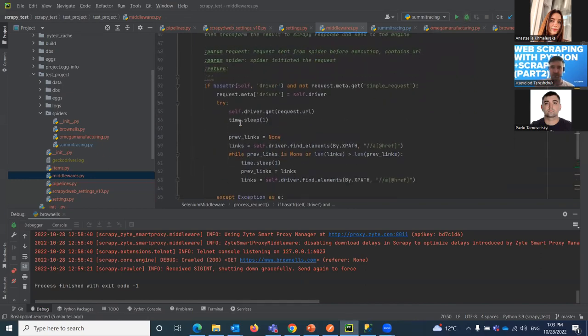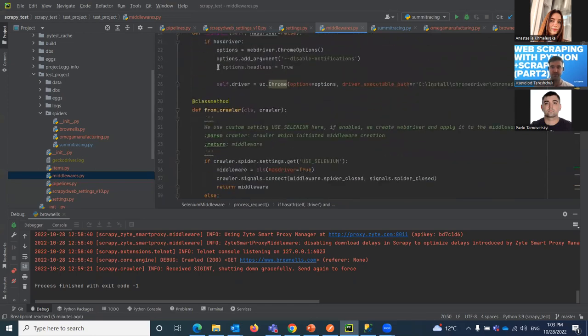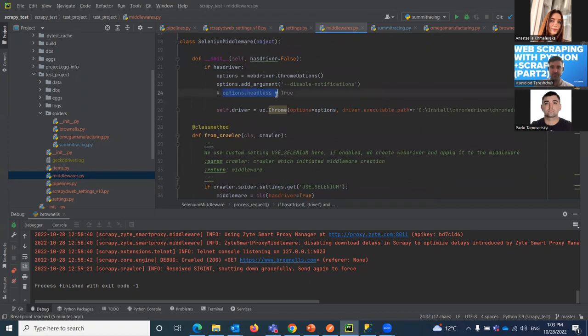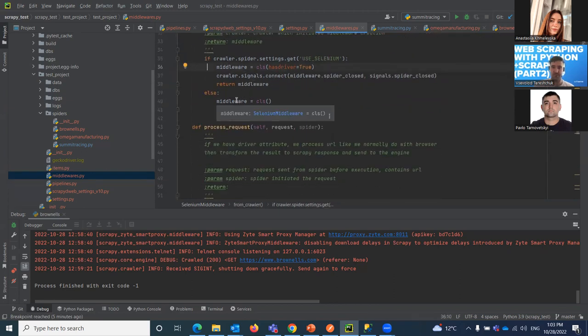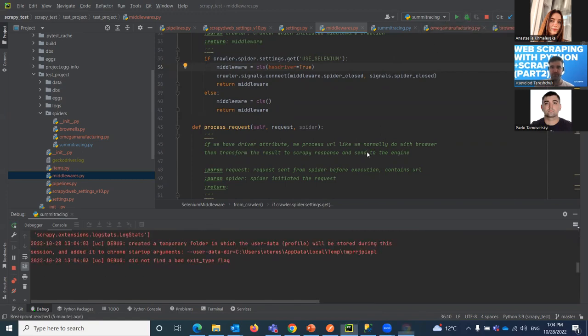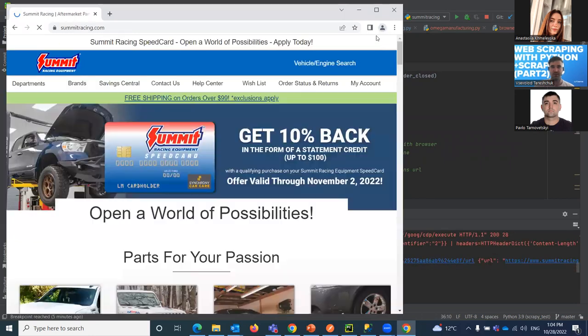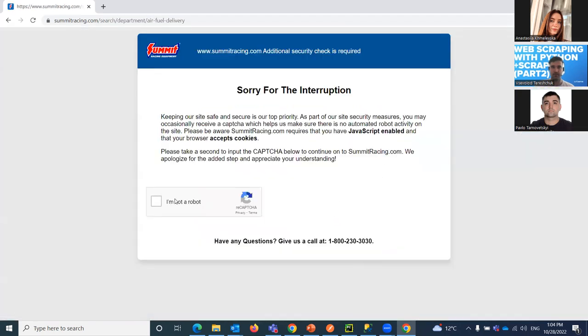When I launch the script, the browser will be visible, and it's possible to hide the browser using this option, headless equals true. But I decided to make it visible just for educational purposes. Let's check. Starting. Oops.